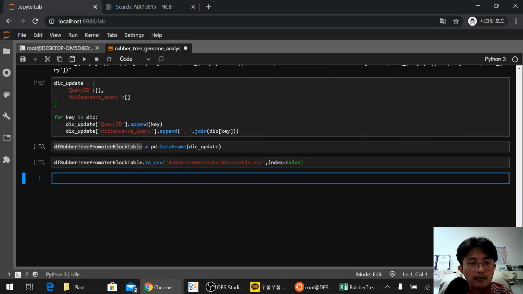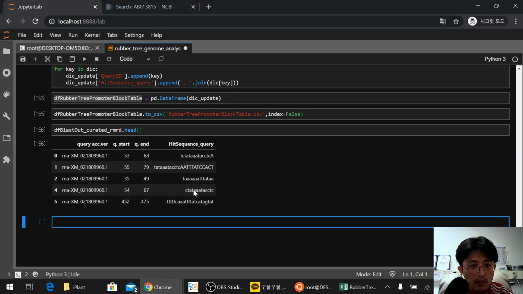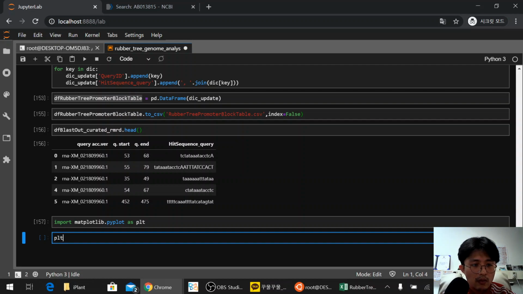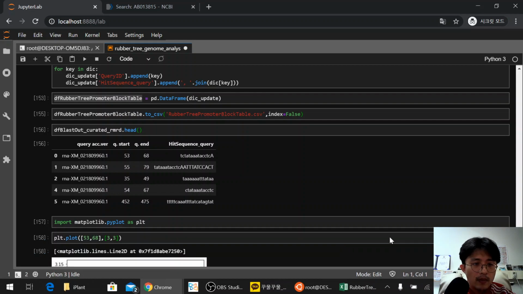For example, we have this information, right? Then we can visualize it with matplotlib pyplot. This is the module that we use when we draw a plot like this, with an x-axis and a y-axis. So your 53 and 68 you have, right? And your y will be just 3 and 3, and it gives you this line.